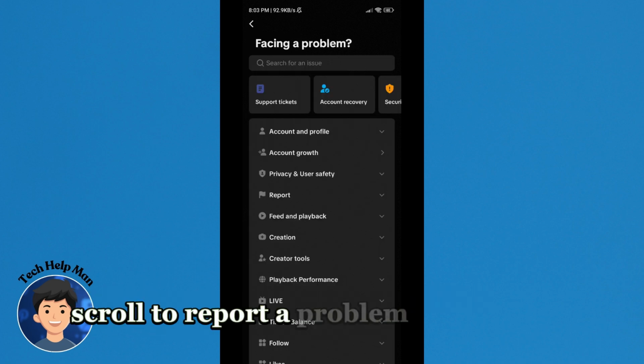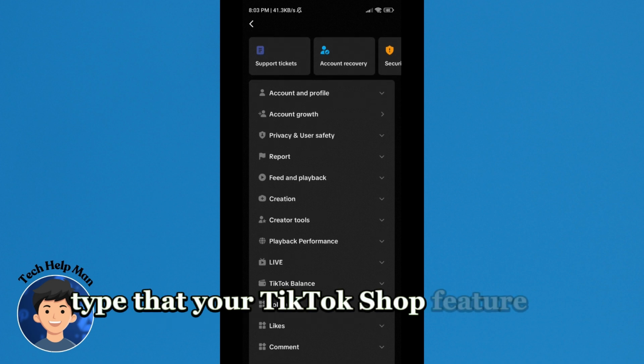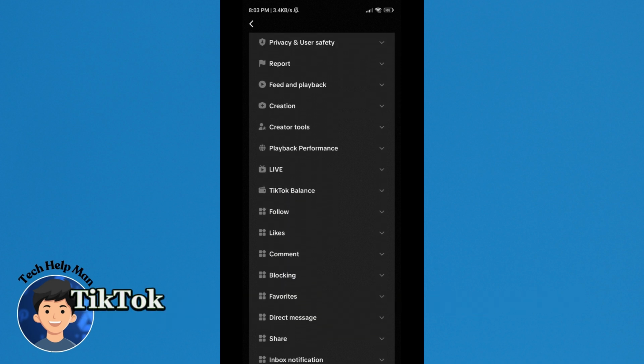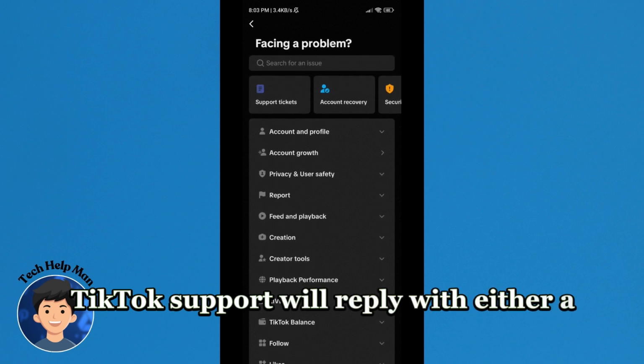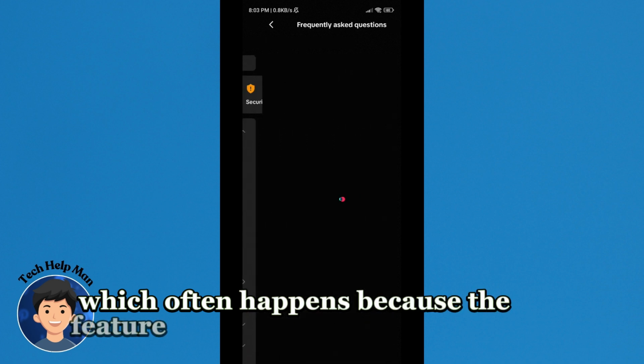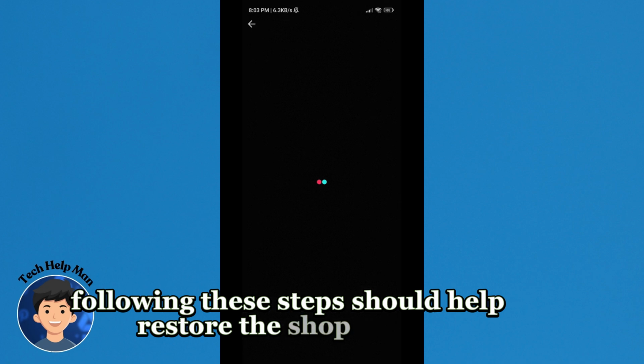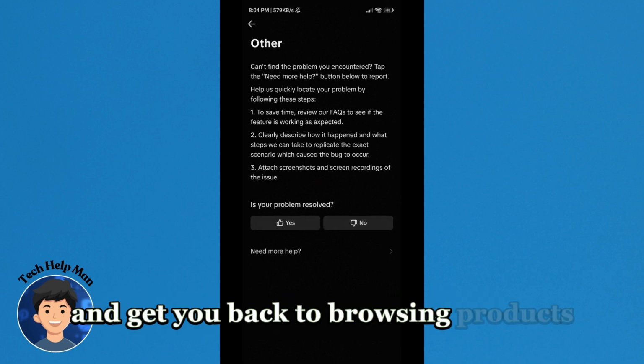Scroll to Report a Problem. Select Chat with Us. Here, type that your TikTok Shop feature isn't showing. TikTok support will reply with either a solution or explain why it's unavailable, which often happens because the feature isn't offered in your region. Following this step should help restore the shop button and get you back to browsing products.